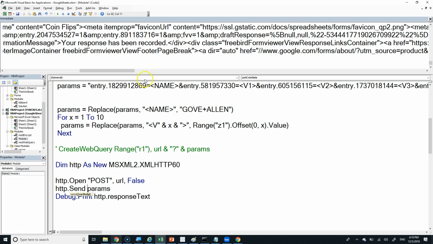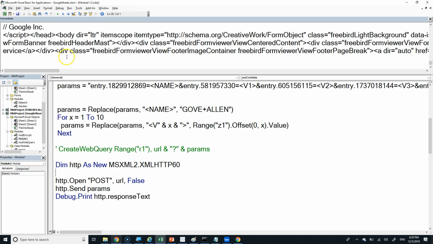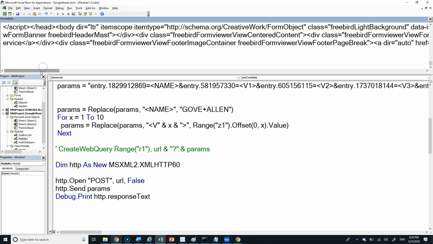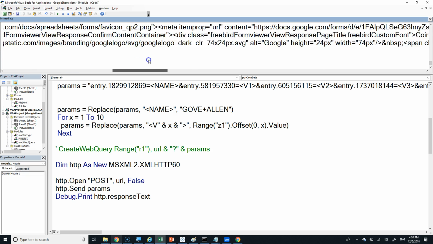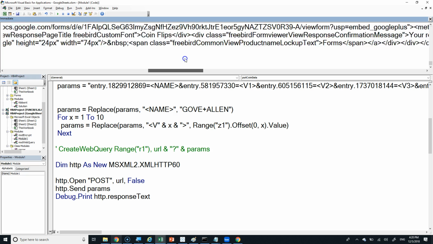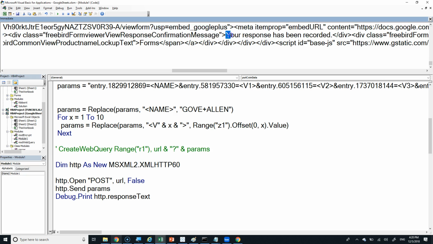So if we get back the same kind of thing here, we'll know that it worked. Looks a little bit different, which makes me think I might have something wrong. Oh, your response has been recorded. So now we're using this to send a post request off to that server.